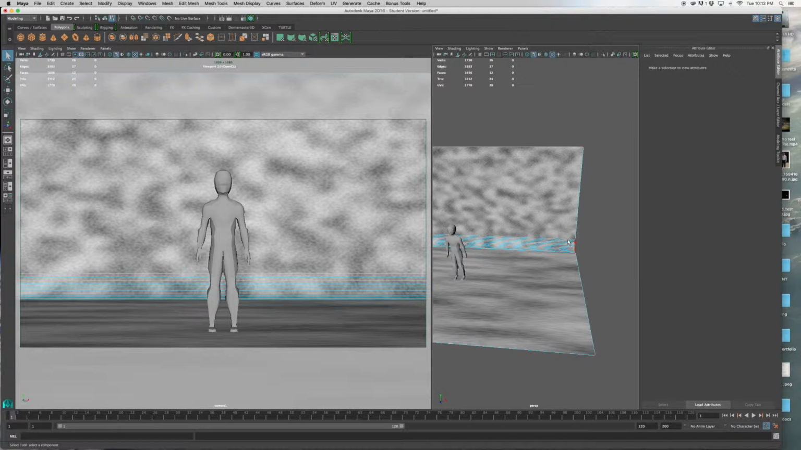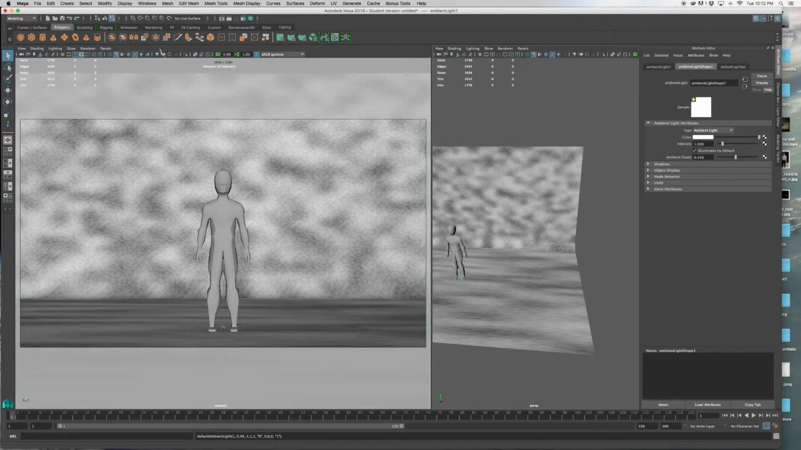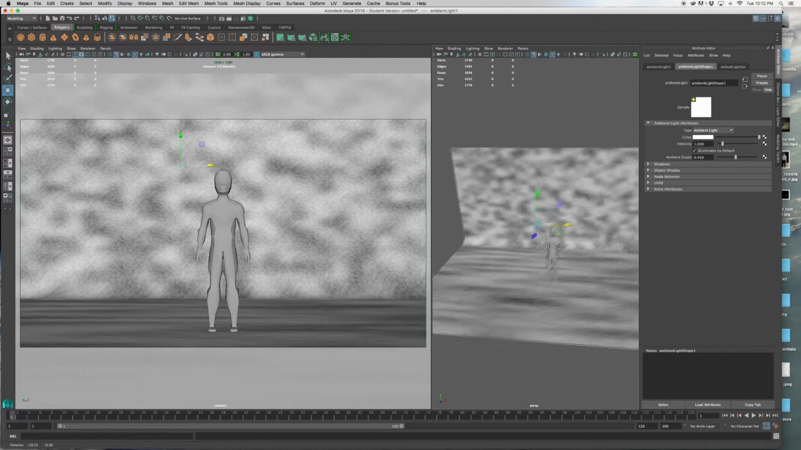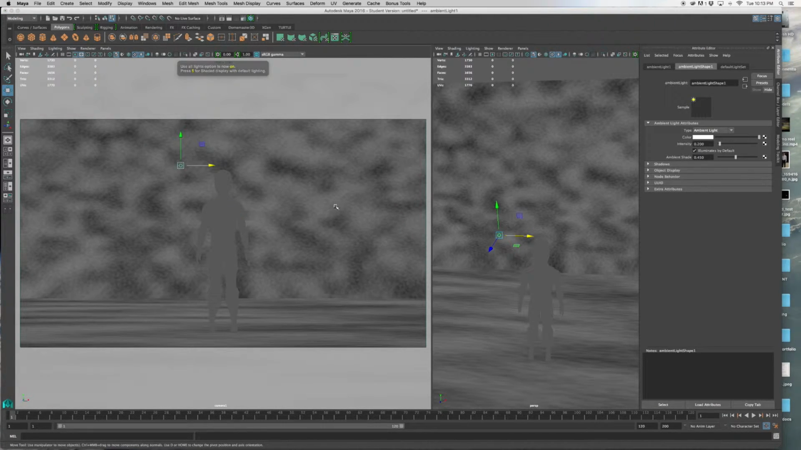Okay, now we're going to create some lights. So we go to Create, Lights, Ambient Light. I'm going to press W and move it upwards so we can just see the icon. It doesn't actually matter where you put the light, it goes everywhere. I'm just going to decrease that intensity to 0.2. Press 7 on your keyboard to activate your lights.